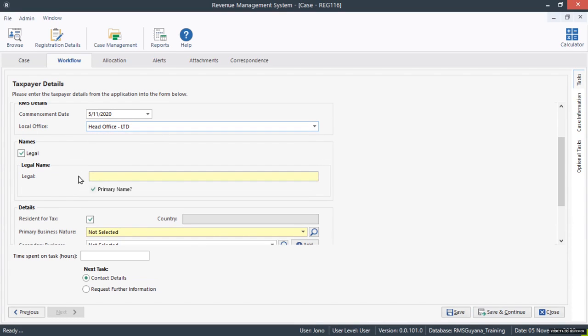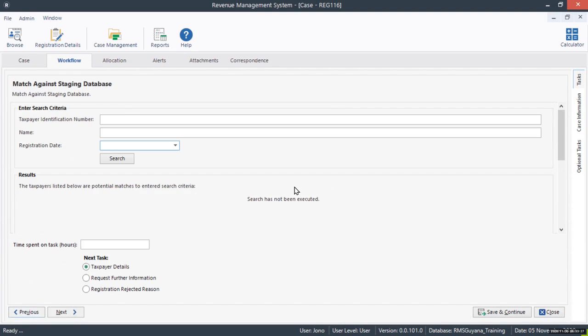Jono? Hello. Okay, so I did the similar tasks that you had done, and I'm at the screen where they said match against staging database. The name I used is first name Tom, surname Jones, and I am searching to see if there is someone with a similar name. But the feedback I got is that the search has not been executed.